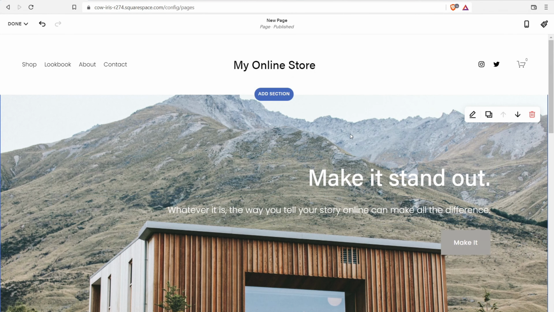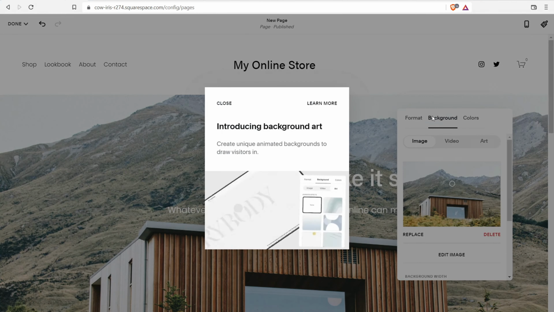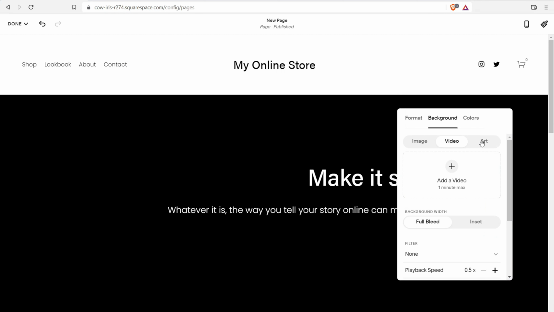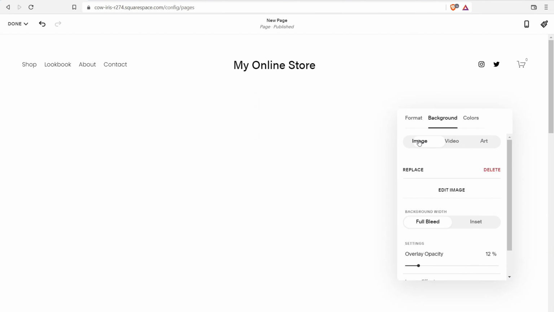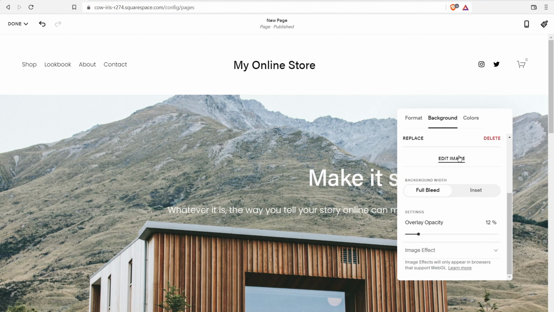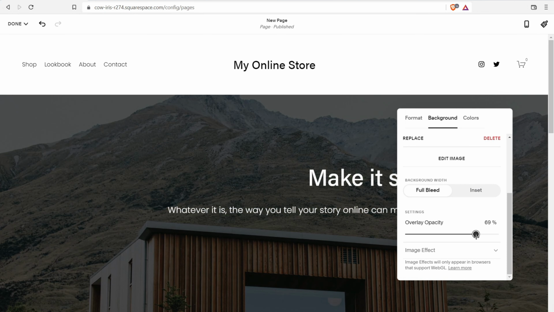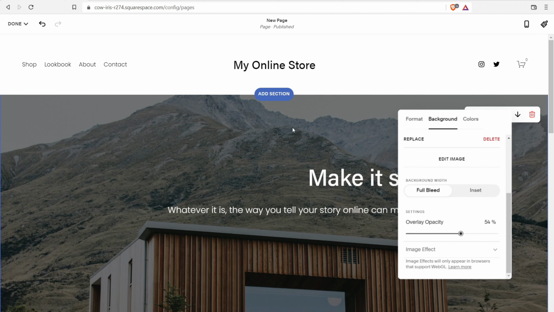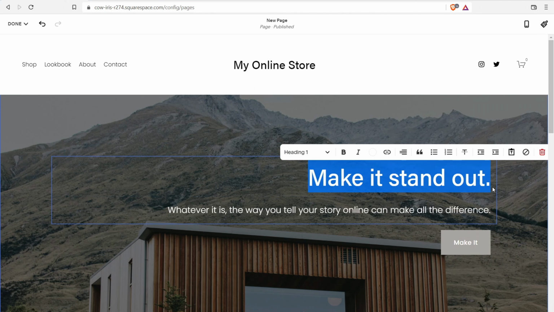So I want to change this image, click on the image in the background, click on the pencil icon. Here's the background. All right, click on close. Now I can switch this out for a video, some type of piece of art, whatever I want, or just have the image. Then you can edit the image, replace it, background insert, bleed full, opacity. I can change it up so it's harder to see or easier to see. The reason why you'd want to increase the opacity is to make sure that the text stands out so it's easier to read. And that's it.